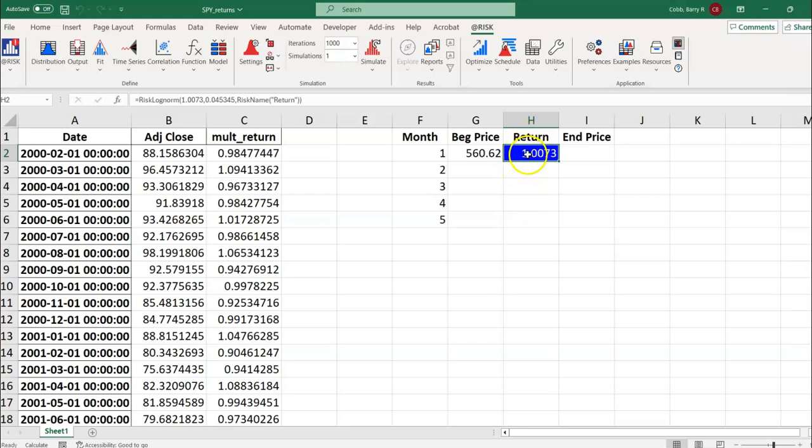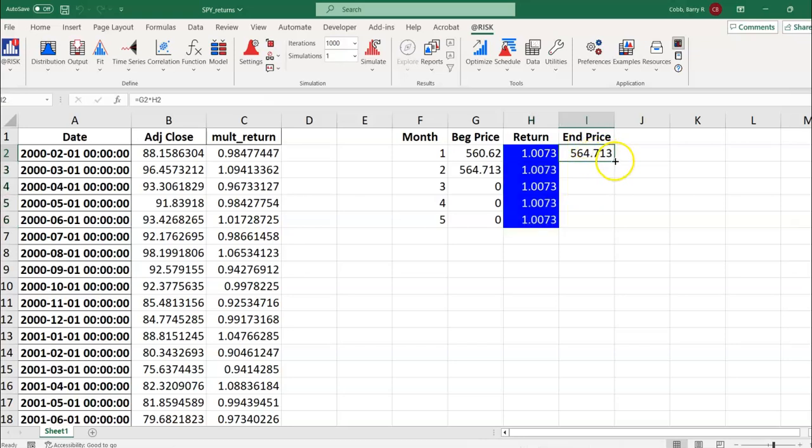Now that we have the multiplicative distribution, we can calculate the end price for month 1 as the beginning price times the return. Now to roll this forward to the second month, we would make the beginning price equal to the month 1 ending price. We can copy that down. We'll have separate returns for each month, but they'll have the same distribution, so we can drag this return formula down as well. And then, of course, the ending price formula.